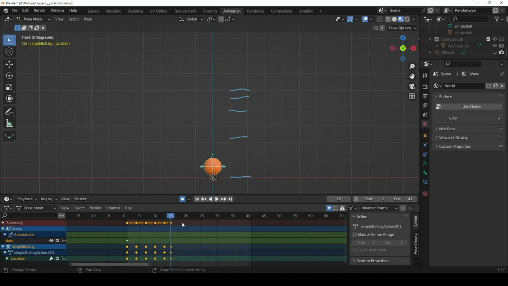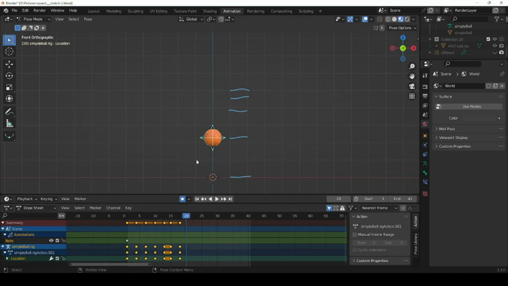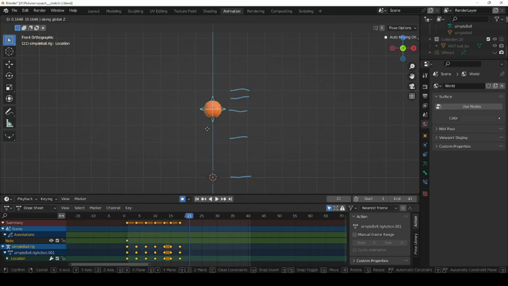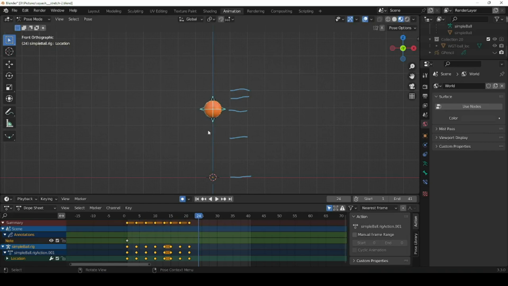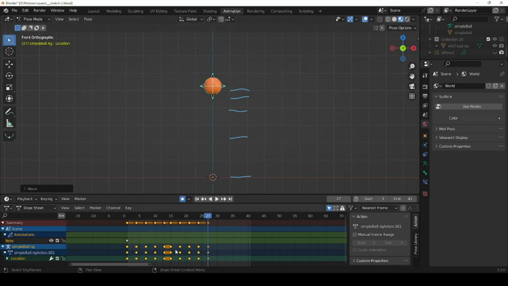Now from this one, frame 15, I'm going to go 1, 2, 3. Let's move that back up here. 1, 2, 3. Move that up to this one. 1, 2, 3. To this one, and then 1, 2, 3, and then we're back to here. Now here's the thing. I want this to loop perfectly, so my last frame is frame 27, so I'm going to set my end frame here to 27. And if I press play, you'll notice something happens.